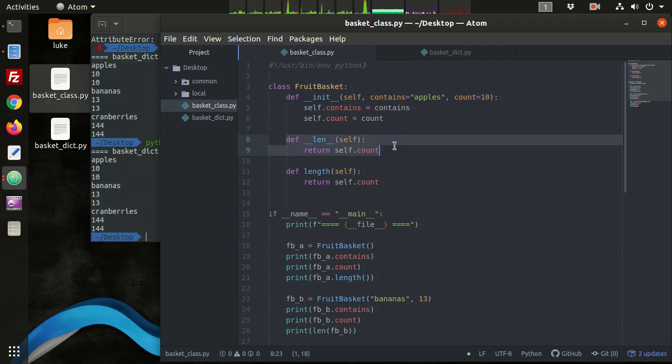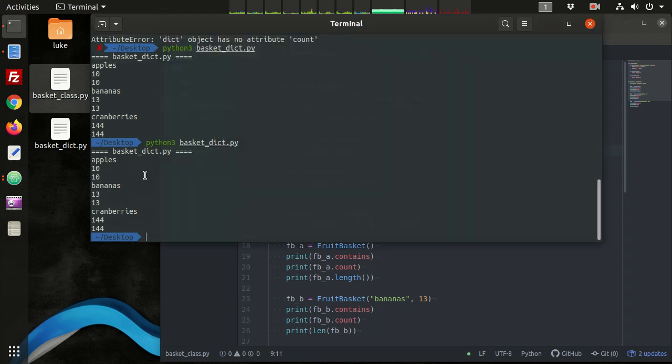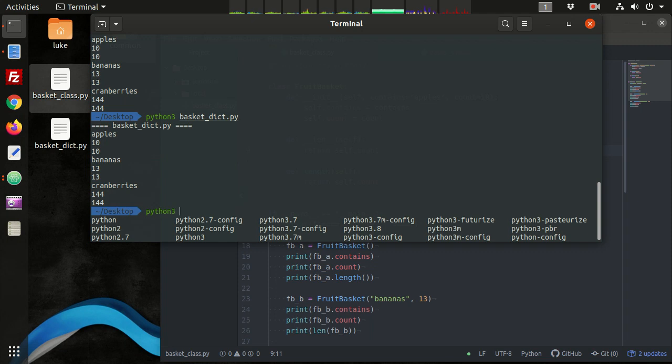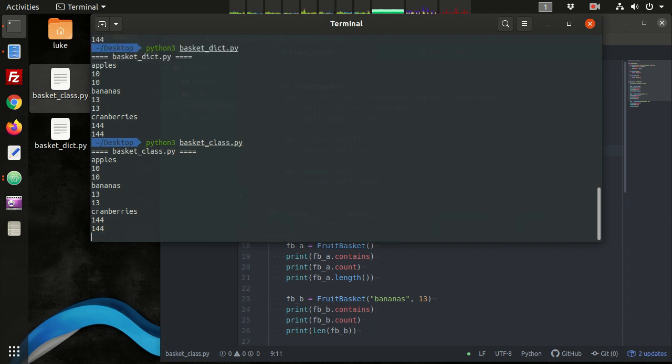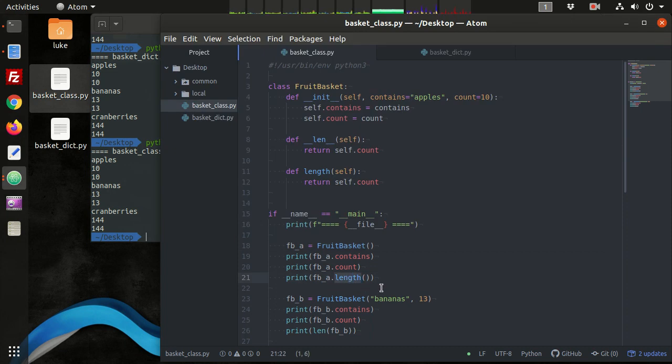So this is unique to classes. You can't do that with dictionaries. So that's kind of handy. Any of the built-in functions in Python, you can override the functionality within a class. All right, so we can say Python 3. Right. So we see that didn't change the value, but it changed how we accessed it. We attached a method. Okay.